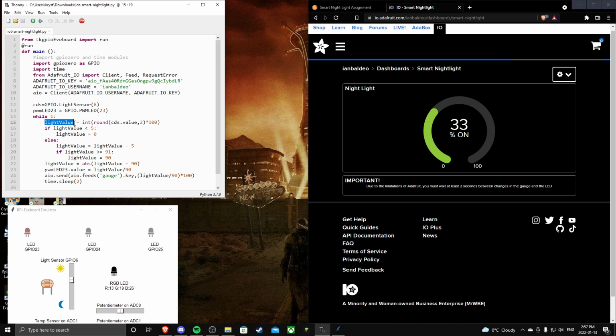Then inside this loop, I have my light value, which takes the CDS value, rounds it to 2 decimal points, and multiplies it by 100. So essentially, we'll round it and turn it into a whole number from that decimal. So say it was 0.95566724, something like that. It would round it to 0.95 and multiply by 100, making it 95.